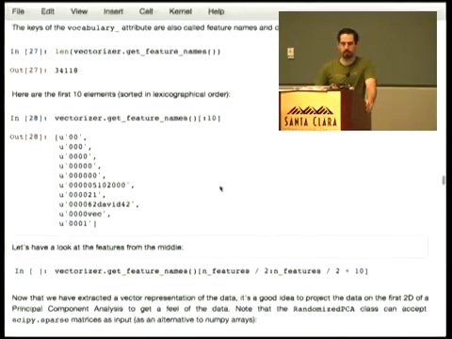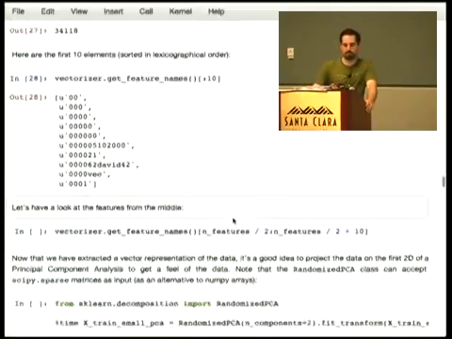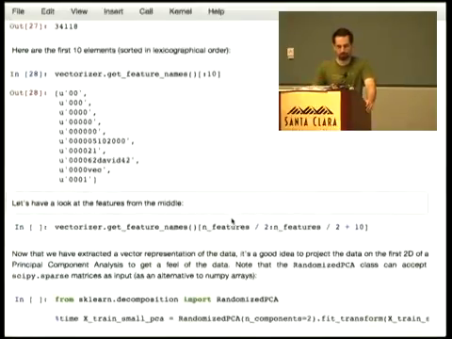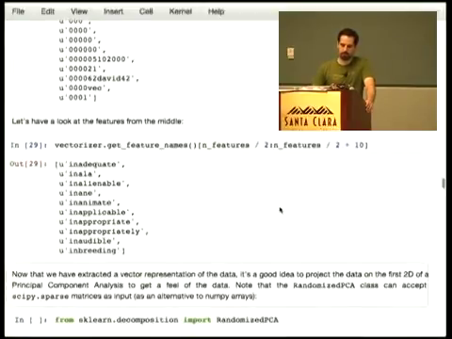If I look at the first 10 names, I can see that I have dummy strings that are not very informative because they are digits. So I could tweak my vectorizer, with a regular expression, to get rid of those features because they are likely not very interesting. But if I look at the middle of the feature names, I can see that those are more regular words. They are ordered alphabetically by default.